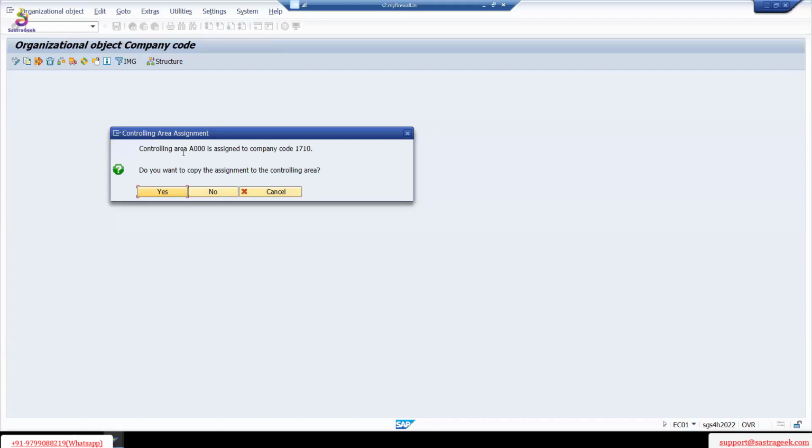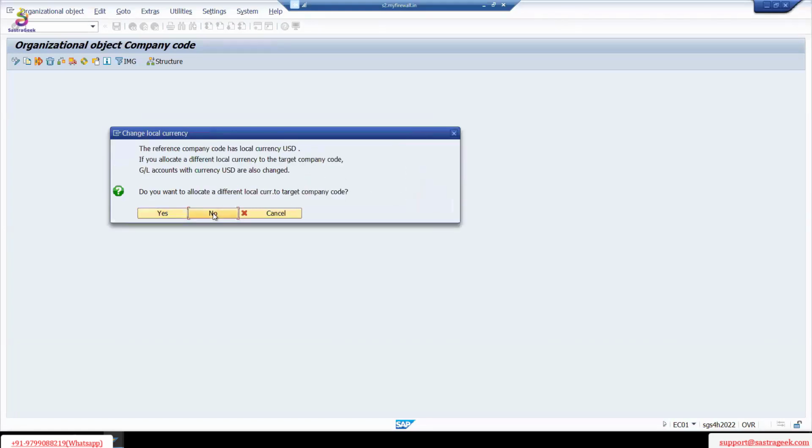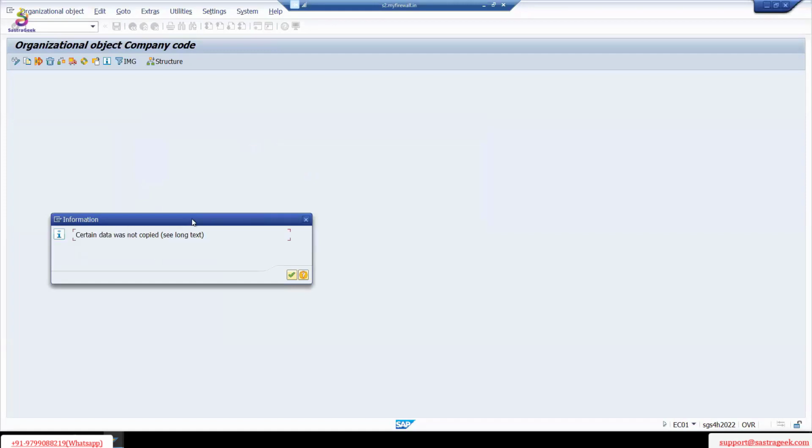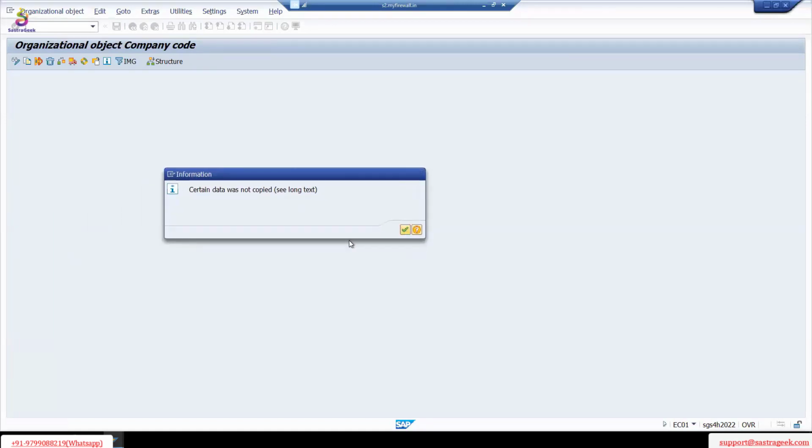Also the controlling area is assigned to 1710, the best practice system. It is asking, do you want to copy this controlling area A001 to our company? The system is saying yes, so you select it. It is also asking whether you want to use the currency as USD, or INR, GBP or Euro, and so on. If you don't want to use other currencies, you select no. Or if you want to use your own currency, you select yes. Then you say copy, don't worry about that, just click.